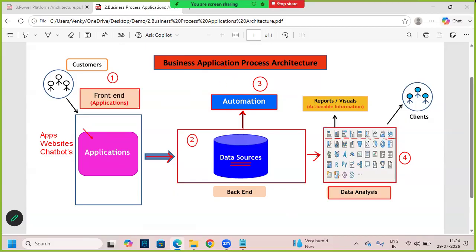So now we come to know the business applications process is a 4-step process. Step 1 is front-end applications, which means creating the apps, website, and chatbot. The second step is data sources, the place where the company will store the business data. The third step is automations. And finally, the fourth step is data analysis. These are the four steps involved in this case, right?